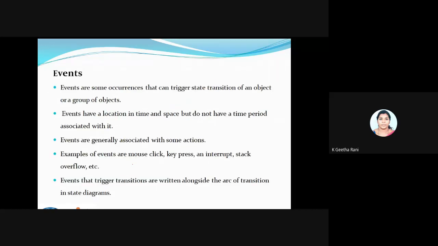And next we have a term called events. Any doubts till now? Can I proceed? Can you give me an okay in the chat box?